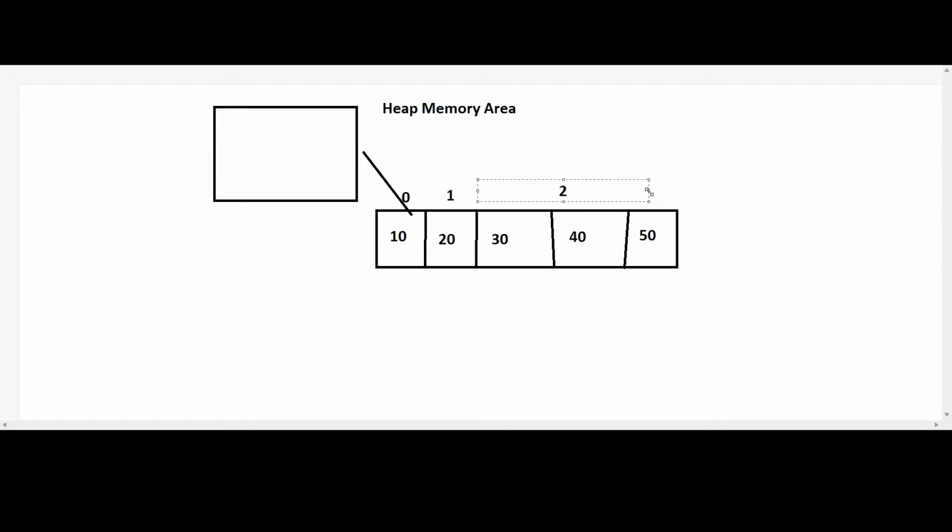So likewise, till the last one, 2, and this is for 3, and this is for 4. Now I am going to create one single dimensional array where the size of the array is 5.